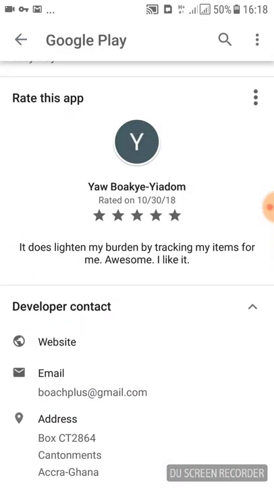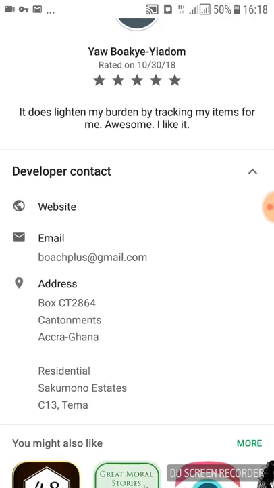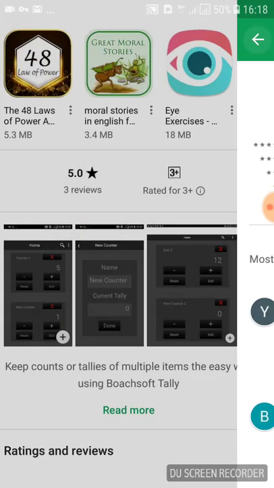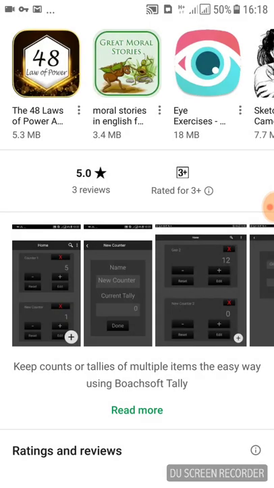Now with Boachsoft Tally, you can keep counts or tallies of multiple items, multiple data from several fields on your phone or tablet over days, months, or even years. Who should use this software? Anyone who has to keep track of the counts or tallies of multiple items. We've already talked about tracking of scores, points, people, training sessions, traffic, number of bottles consumed at a restaurant. If you are involved in any of this, then Boachsoft Tally is the right software for you.